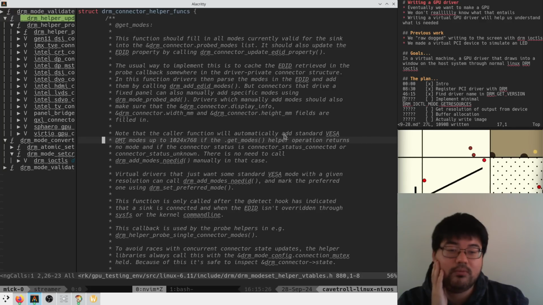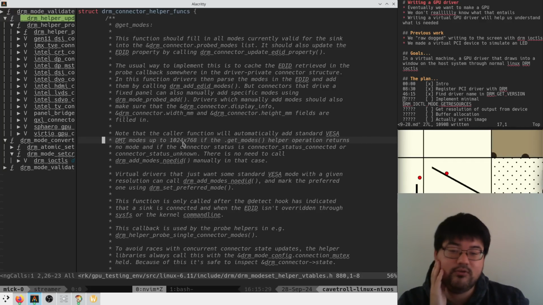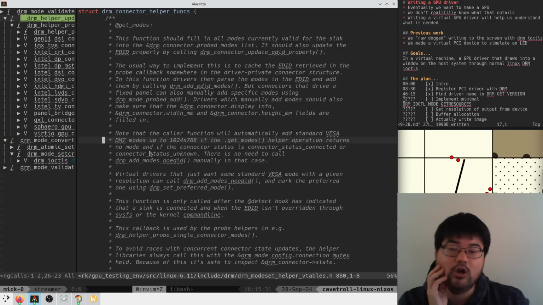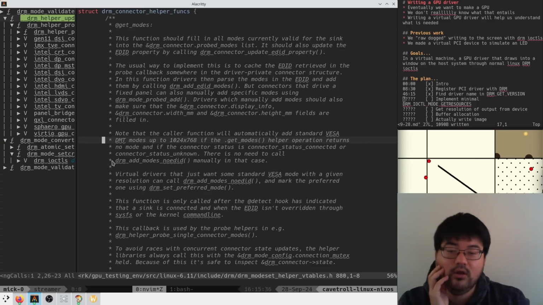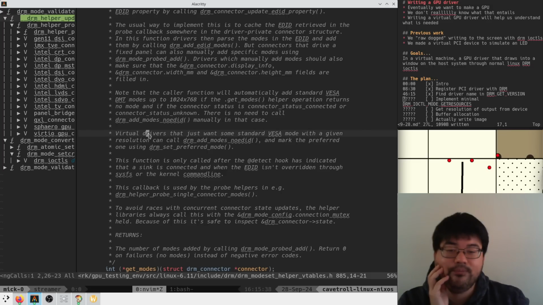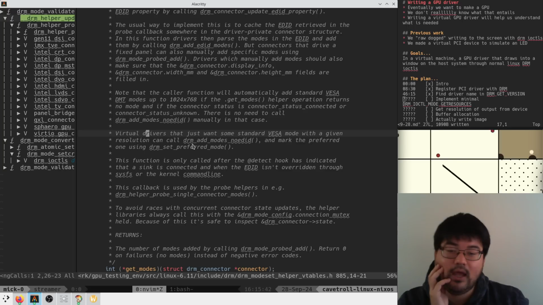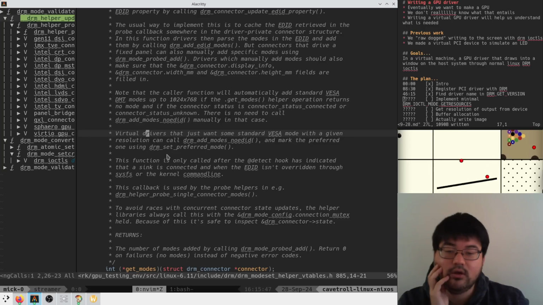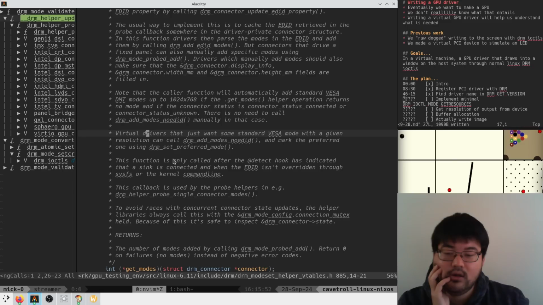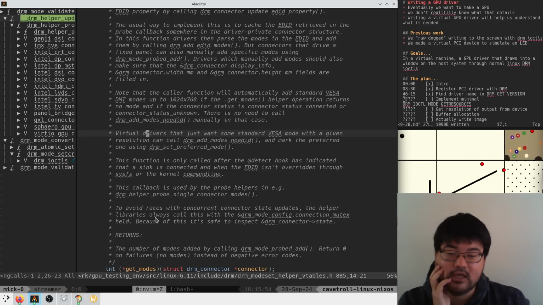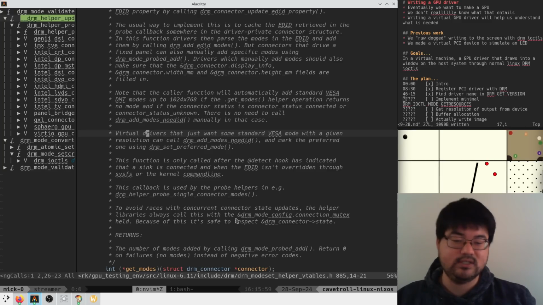The note: the caller function will automatically add standard VESA DMT modes up to 1024 by 768 if the get modes helper operation returns no mode and the connector status is connected. There is no need to call this manually in that case. Virtual drivers that just want to implement some standard VESA mode with a given resolution can call DRM add modes EDID and mark the preferred one using set preferred mode. This function is only called after detect hook has indicated. Okay. To avoid races with the current connector state updates, the helper libraries always call this with this thing held. Okay, which means is it safe to inspect this? Great.